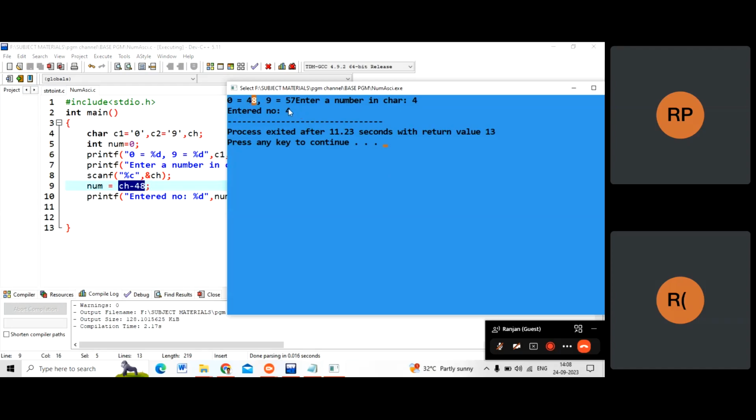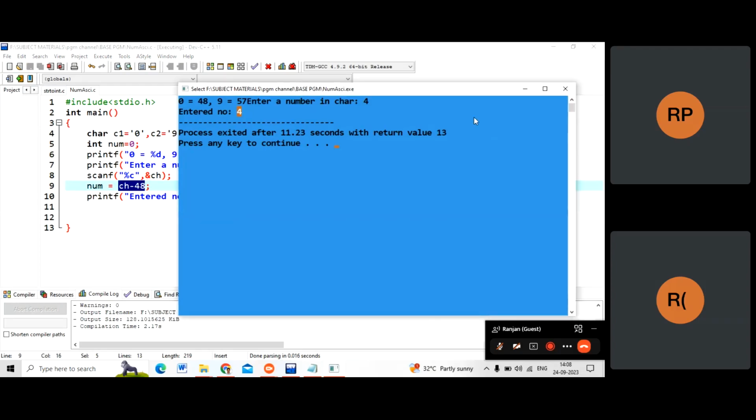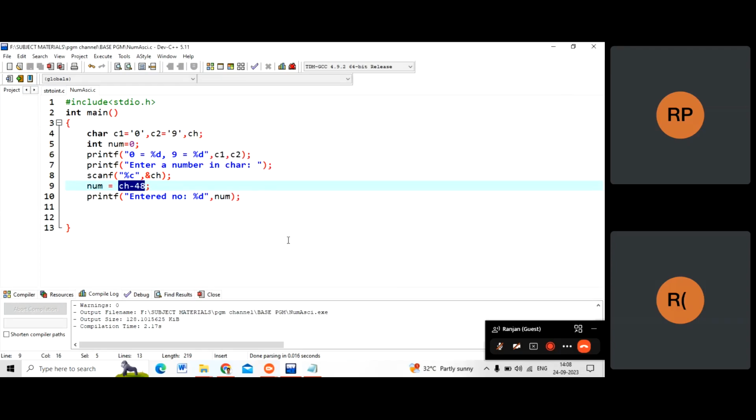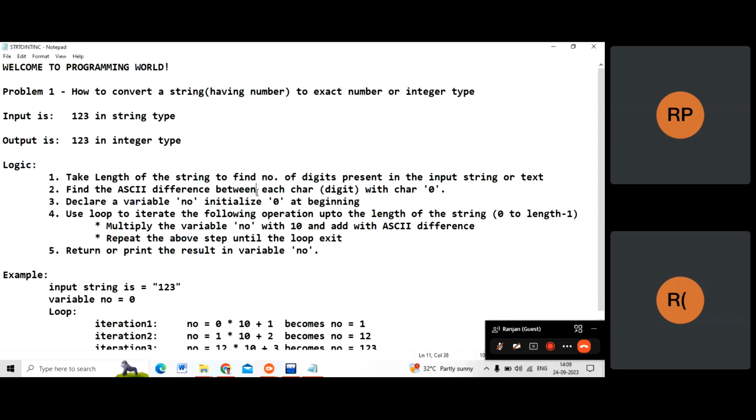So that will give you the number 4. Okay, so in that perspective we are doing this. This is the exact approach, a very simple approach for how we can take the exact number from the given character. Okay, so that we apply in this step 2.